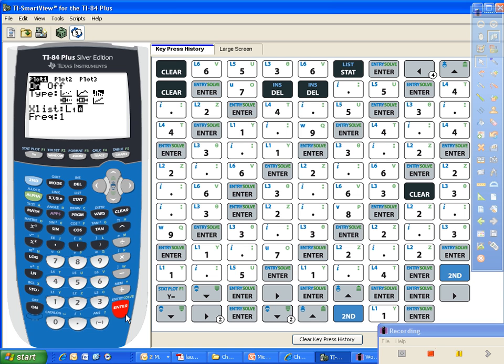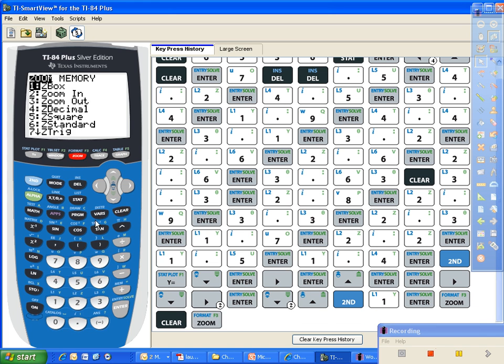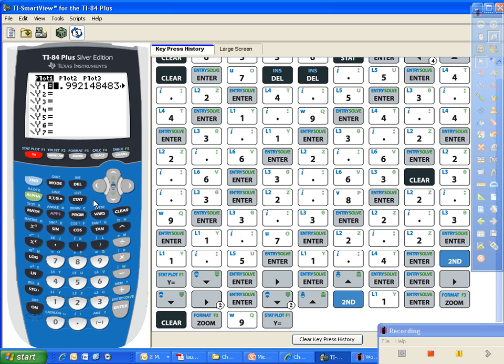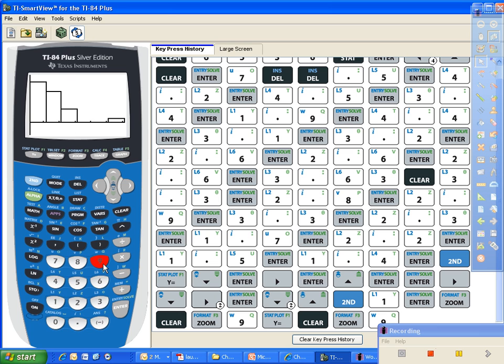Frequency we can leave as 1, and now if I hit Zoom and Stat, which is number 9, there I have a histogram. Now I do have a line stored in 1. I can clear that, go back, and there's our histogram.